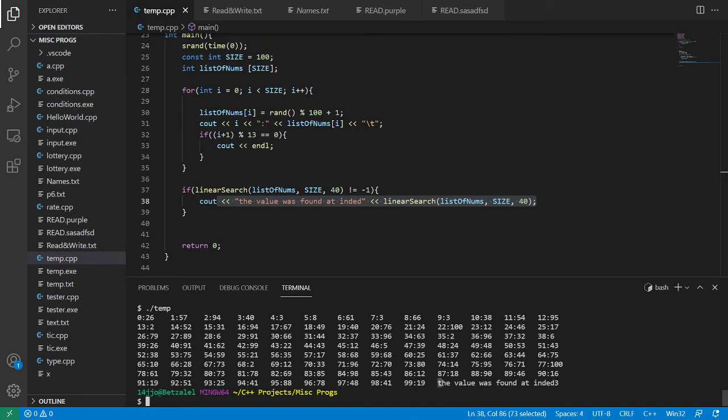So it says the value was found at index. Oh, I spelled index wrong, but that's fine. At index 3. So let's actually double check this. Index 3. Yep, we have the value 40. So of course this would only ever give you the first value found, right? There might be another value 40 later on in the array, but it's not going to worry about that one. It's just going to worry about the first one it sees.